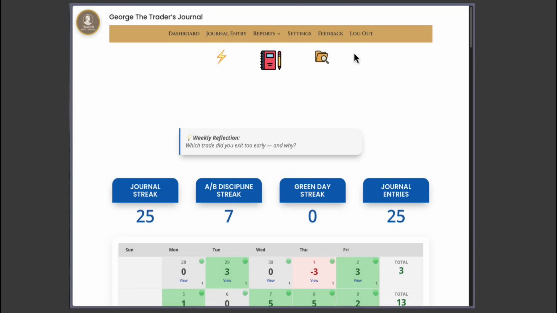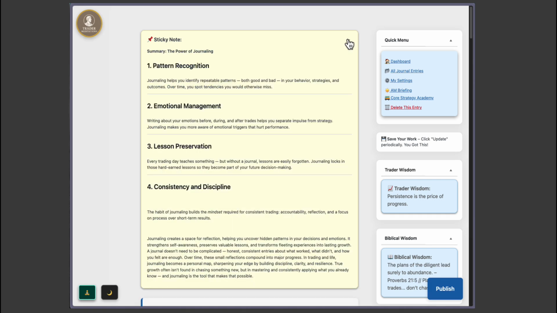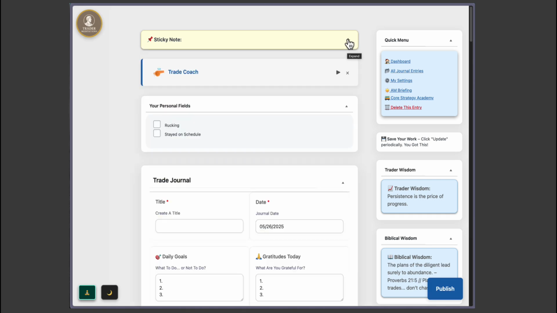So let's start journaling. Click this little notebook with the pencil. It will take you to your journal page. If you set up a sticky note, the sticky note will be here. You can click here and it will open up your sticky note for you.